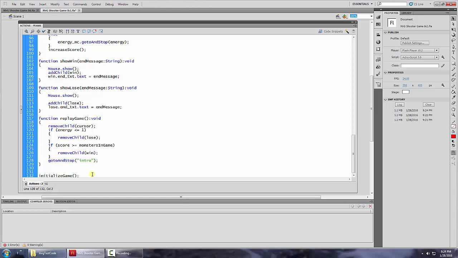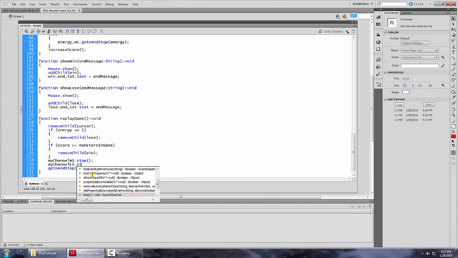So before we go to and stop anywhere, we should stop the songs from playing. One song that can be playing is my channel, the Win song, which is Spider-Man. So we want to say stop, open close parentheses with a semicolon. And the other one could be the Lose song, which of course is SpongeBob, for me at least, just messing around. We want to stop that and then go to the intro.